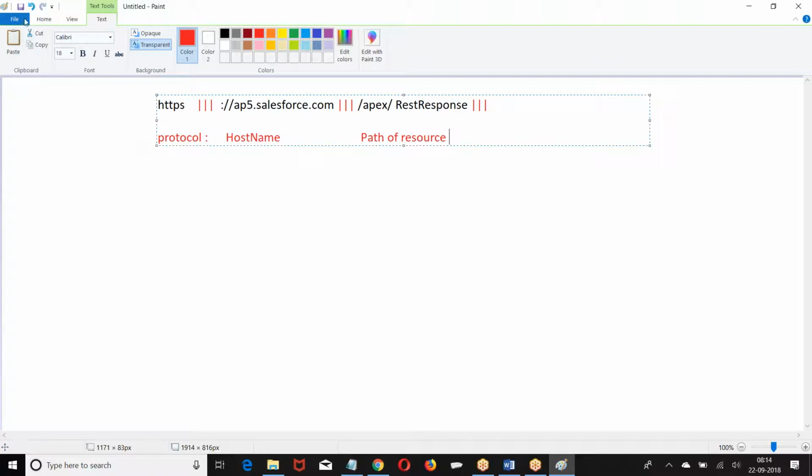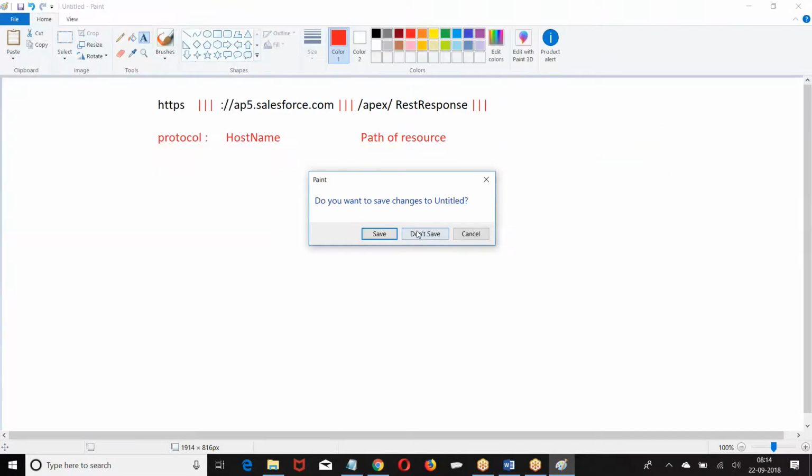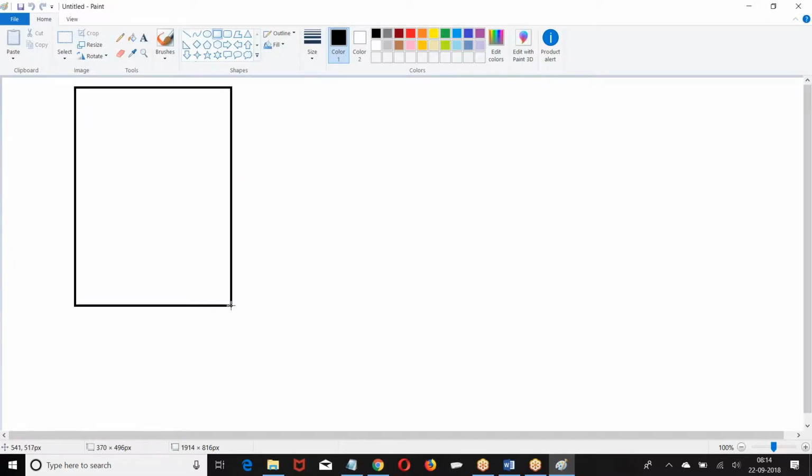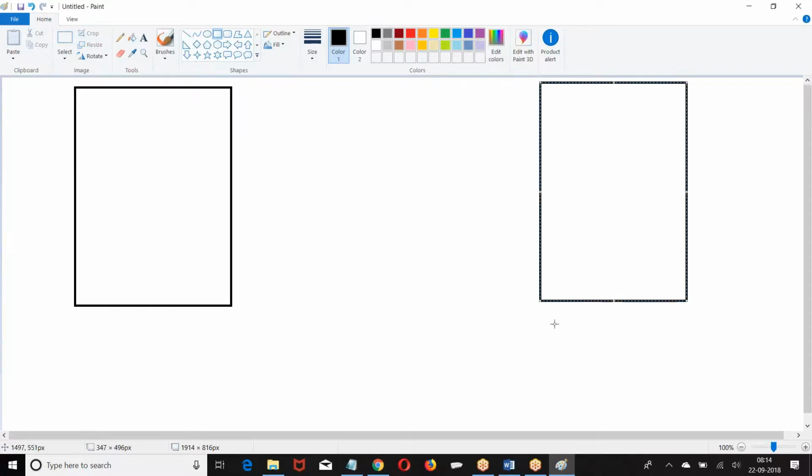But practically, what will happen here? We require a port number. Internally, there is one more concept called port number. What is this port number? Let us say these two systems are communicating. Let us assume one is Java and the other one is Salesforce. When two systems are trying to communicate, this is how it happens.